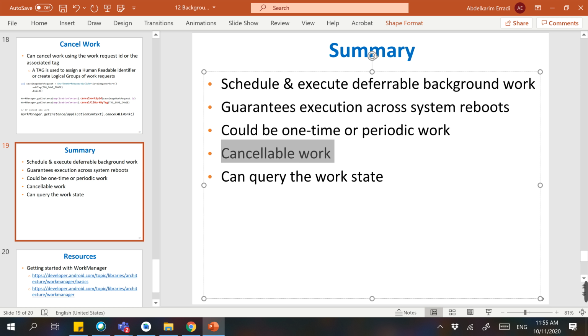If your app no longer needs that particular work, it can cancel it, and also it can observe the state of a particular piece of work. It can observe the state as, let's say, queued, running, succeeded, or failed, or even in a more sophisticated scenario, if you have a long running task, that particular worker could report some progress percentage, and your app could observe the state change and read those progress percentages and display them on the UI.